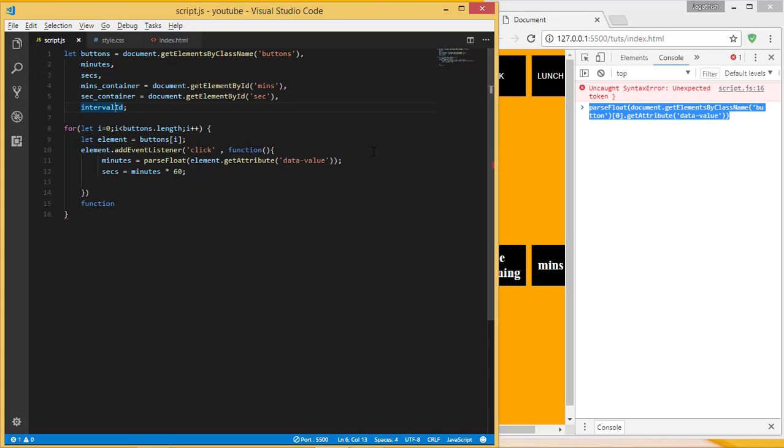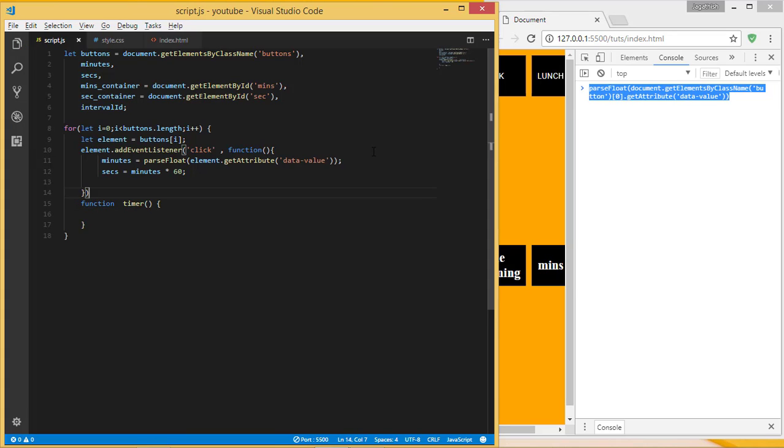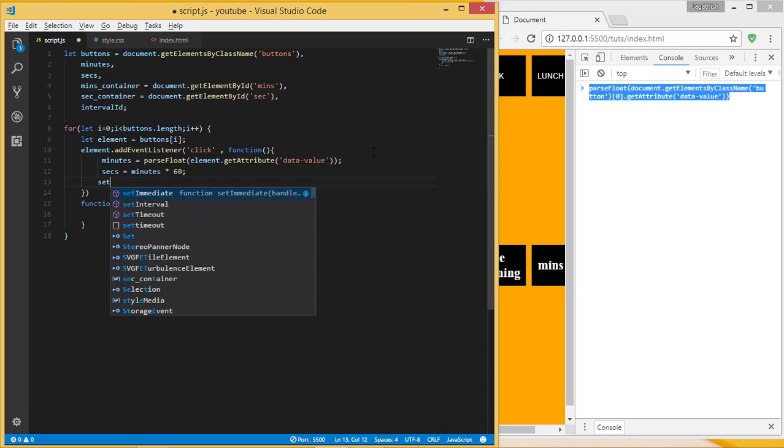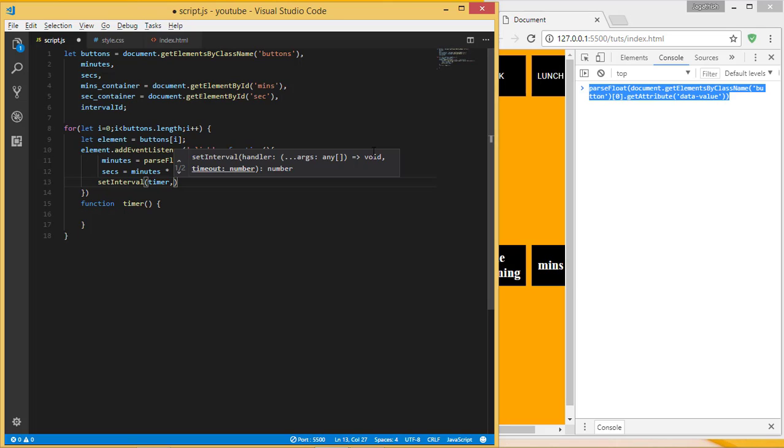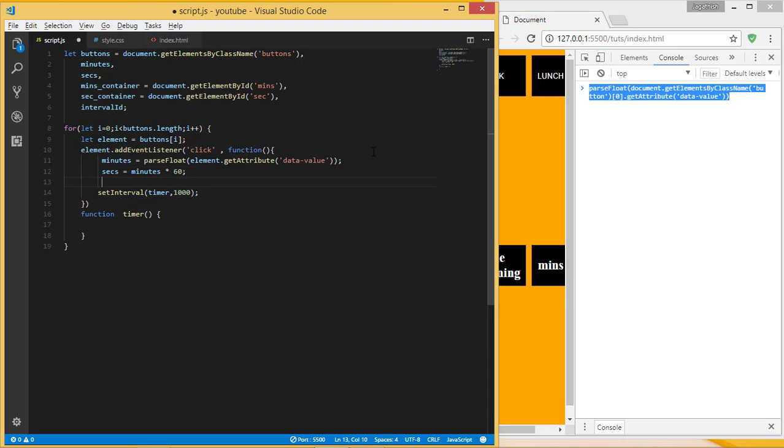Each interval will have an ID. Function timer. We need to set the interval for the timer function for each 1000 milliseconds. Before that, if there is any interval currently running, then we need to clear that interval. We can clear the interval by getting that ID.